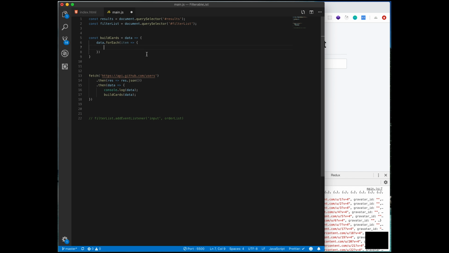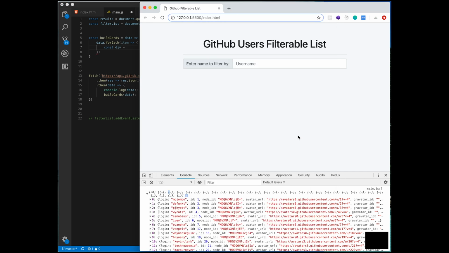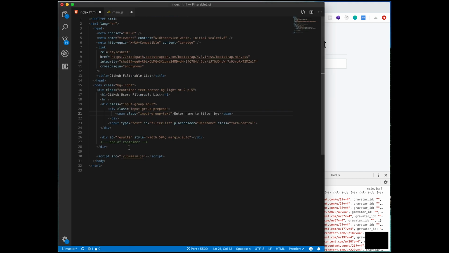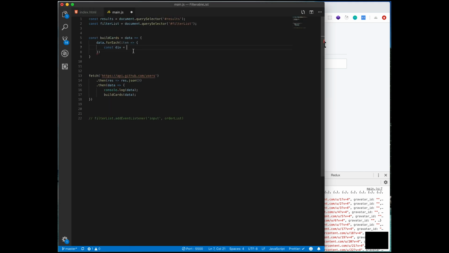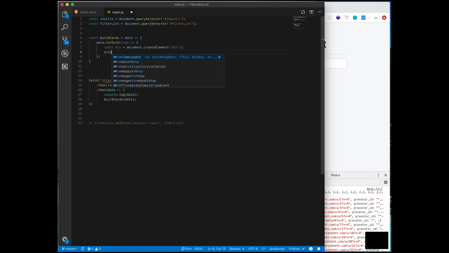So for each item, we want to create an element called div, and that's just going to put each of these inside this container. We're going to append child to this. So we're going to want to create this. So we're going to use document.createElement, and then we're going to create a div element. And for this we're going to create an output.